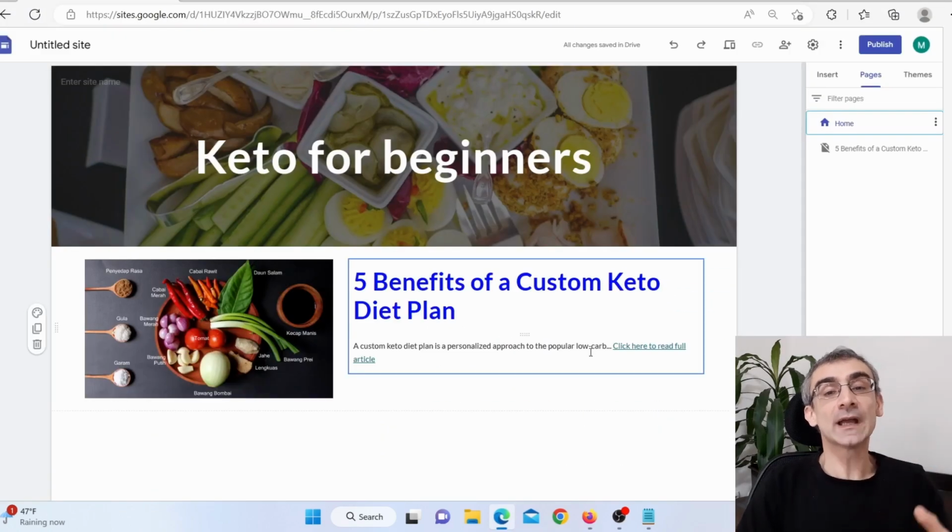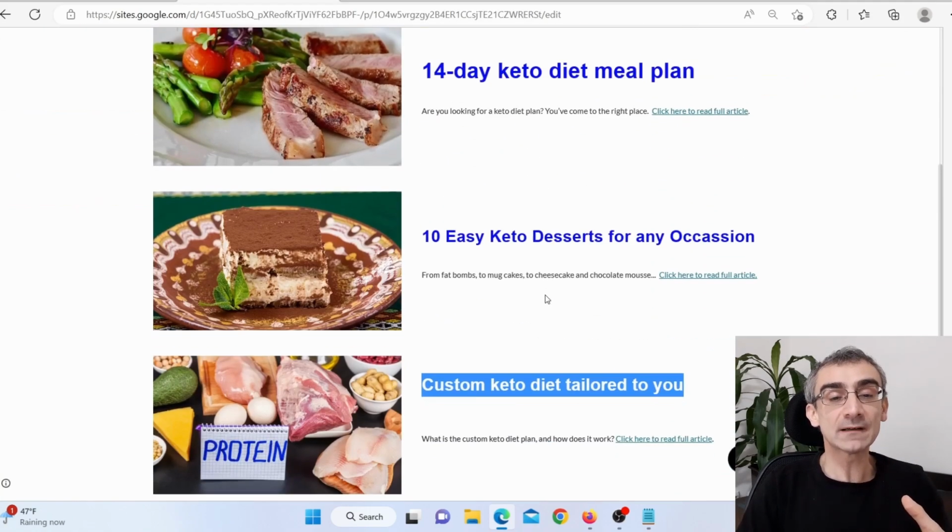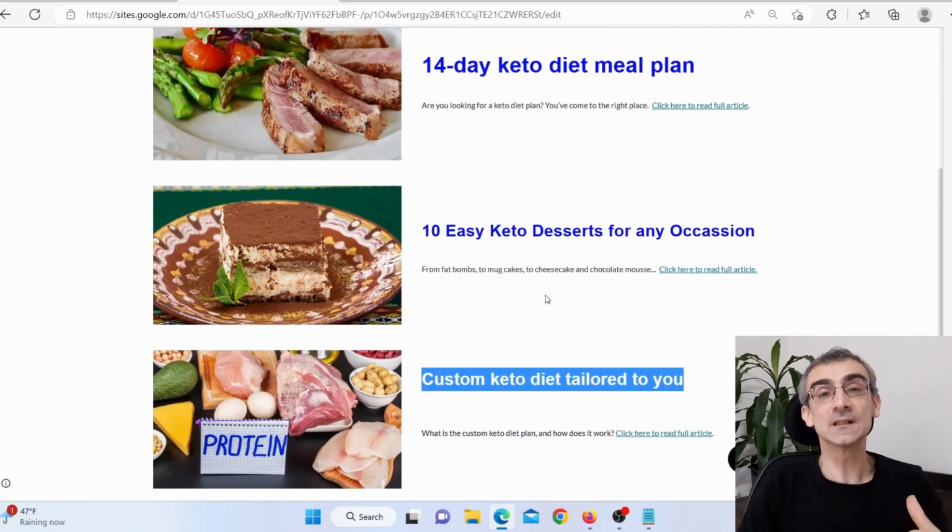So the next thing you need to do, you actually need to start driving traffic to your bridge page where you have different articles where you promote different affiliate products. Now for that, we are going to use Quora.